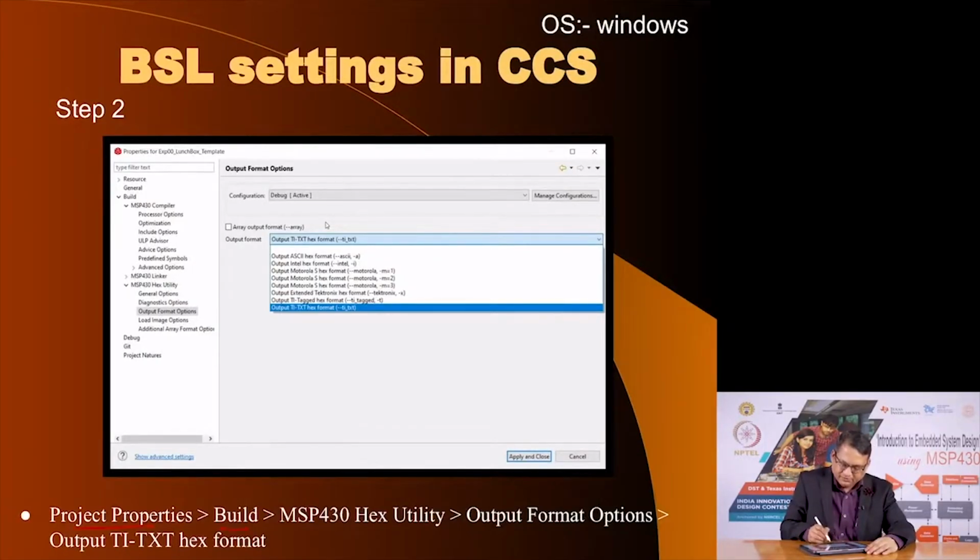you say Build, MSP430 Hex Utility. You are specifying the output format options, and you select here, as you see, output TI-TXT hex format. There are many ways in which the hex file can be saved. This is the preferred version which is compatible with the bootstrap loader. So, we want you to select this.